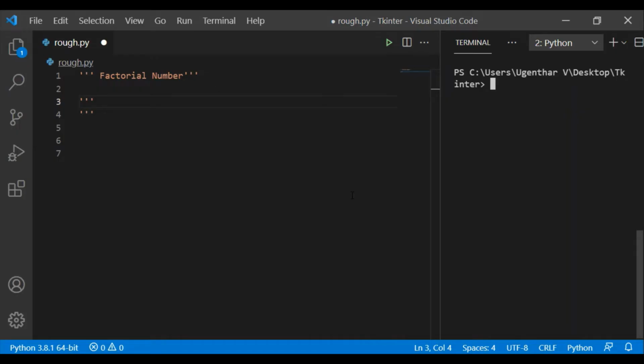In this video, we are going to discuss factorial numbers. You all know what is meant by a factorial number. We are going to use Python to find the factorial of a number. First, let me explain how the factorial works.